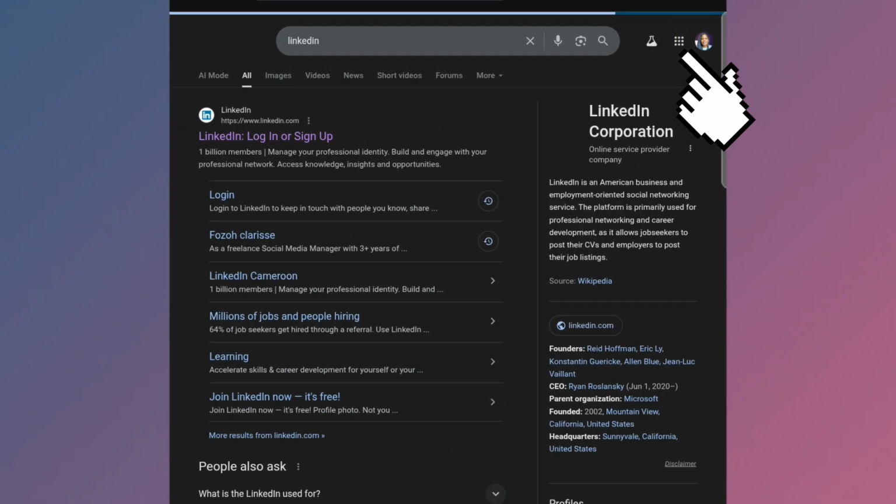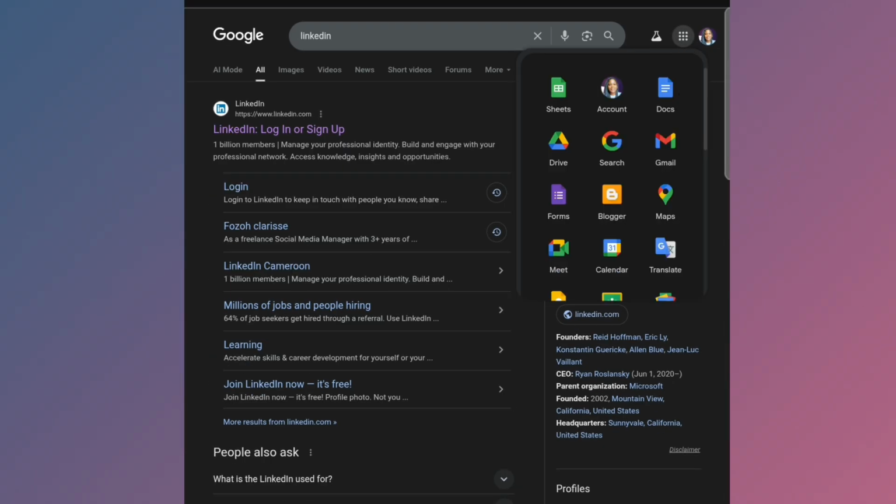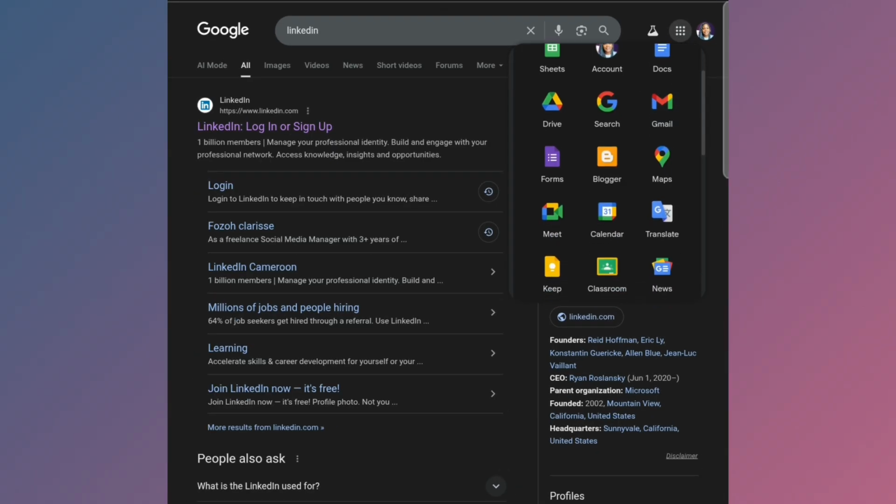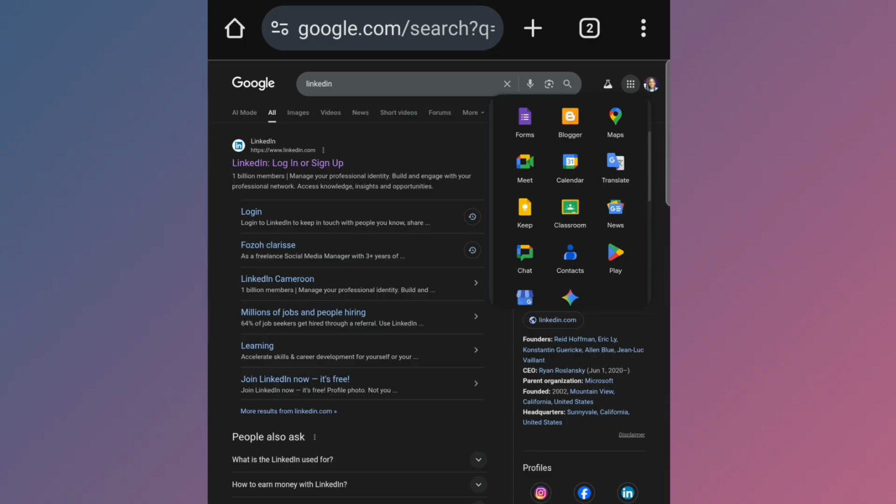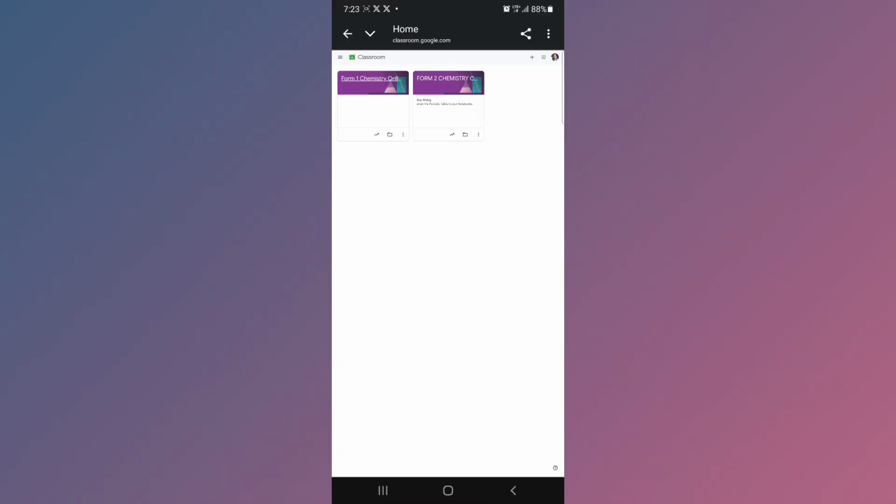At the top right corner, you're going to see the Google apps launcher. Click on that and you can just search and locate Google Classroom. Now, when you click on Google Classroom, it's going to open up like this. And as you can see, this is exactly how my classes look on desktop. So this is my Google Classroom on desktop site.